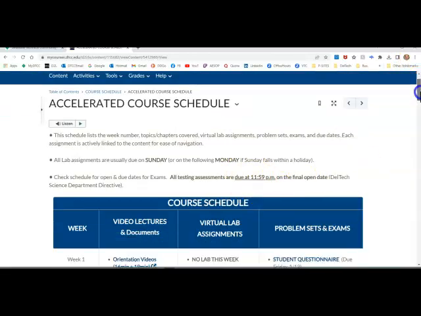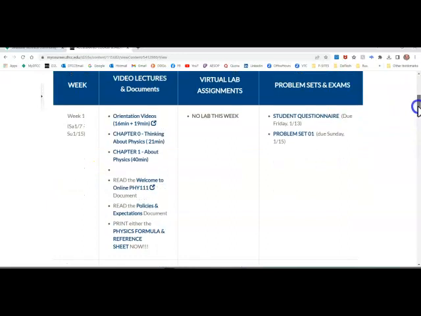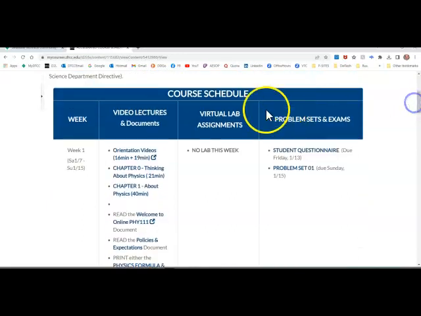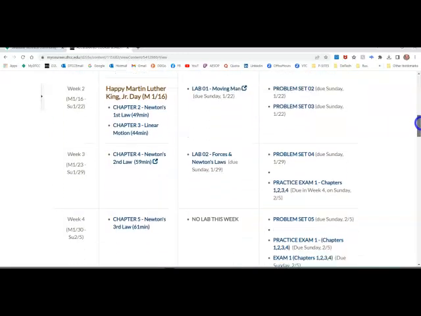And when you look at the schedule itself, you'll see it's divided in a number of categories. We have the week with the dates that are included in that week. Most weeks start with a Monday, except the first week. We have what video lectures and documents that you need to print out or read. You're only going to find documents typically in the first week. The rest of it's going to be the videos for each chapter.